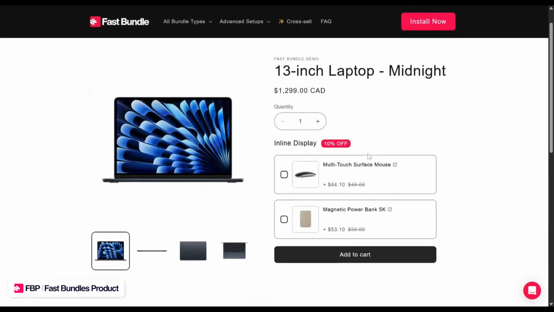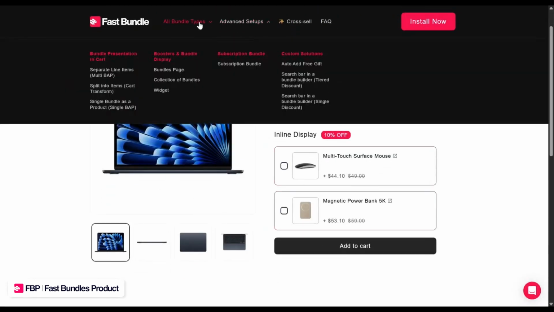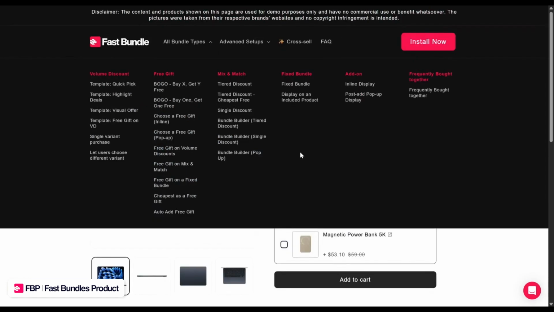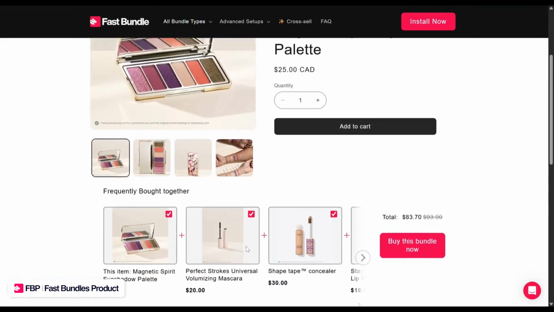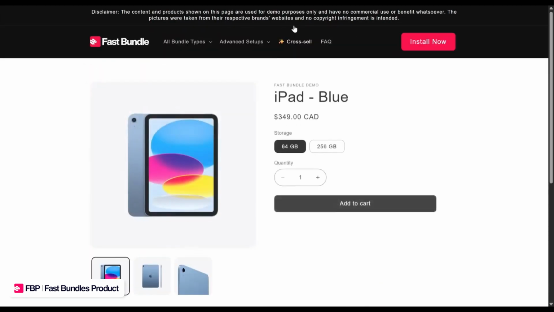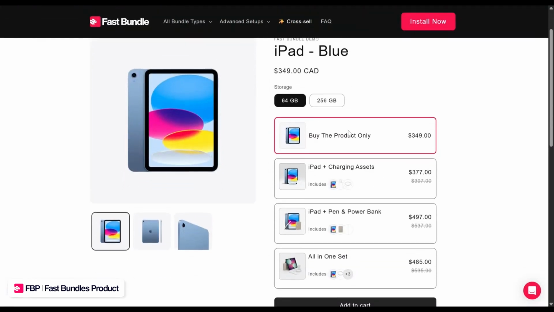So, for example, you can offer complementary products to go well with your main product, or you can offer frequently bought together bundles that your previous customers have actually bought together before. And this can be powered by AI as well, by the way, which is great, right? Or it could be a cross-sell offer, where you can offer product options directly on the main product page.